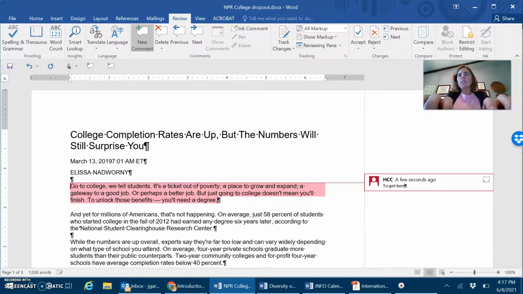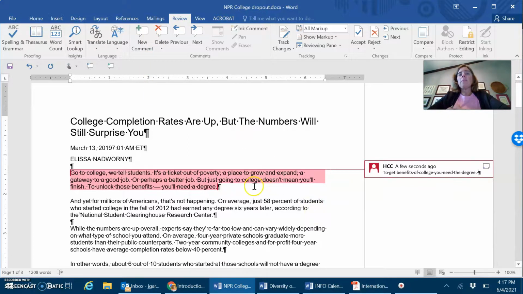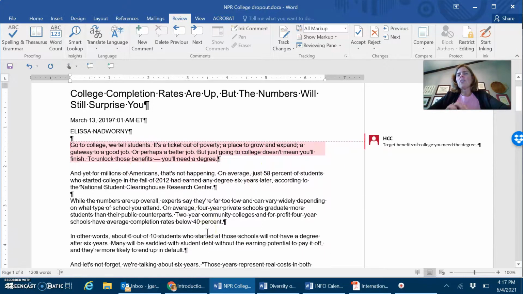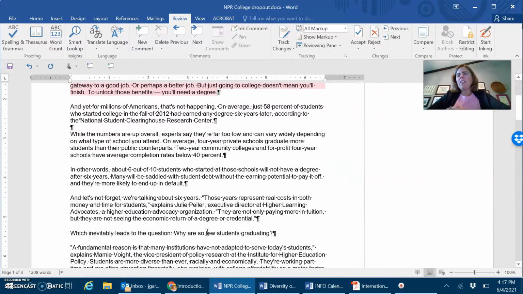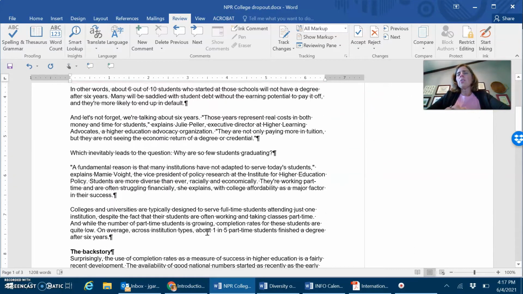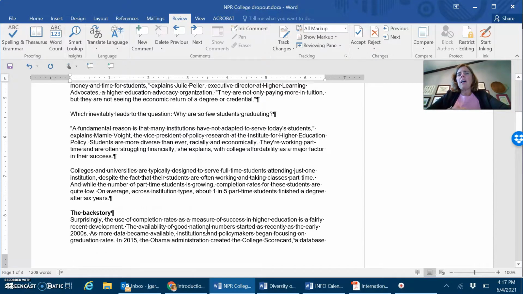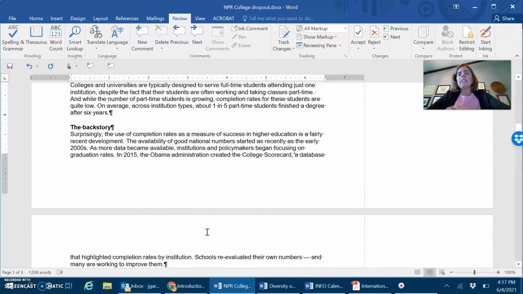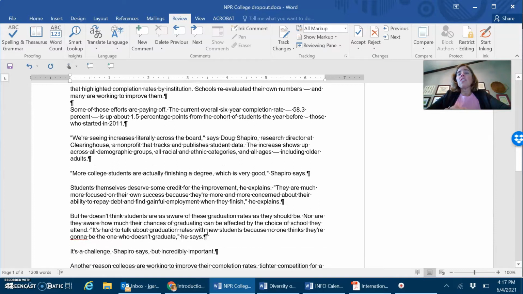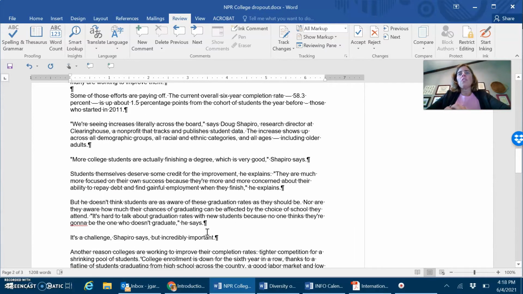And this is what I wrote on my paper: to get the benefits of college, you need the degree, right? Because it's talking about college completion and how many people don't complete, and so you don't get the full benefits unless you actually get the degree. And so that is what you can do, you can do your annotations right on the document. Doing this makes me feel like, yes, I'm definitely going to give you a link to the Google Doc as well. You'll have to make a copy of it in order to do your annotations on it, but that might be easier for some of you to use Google Docs.